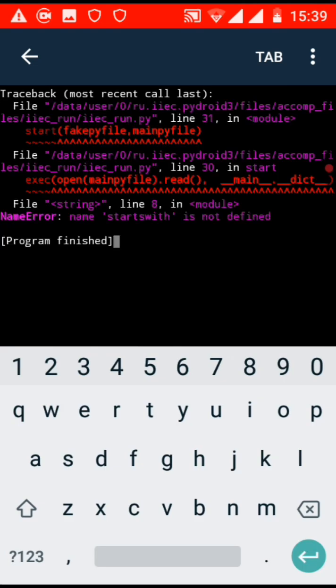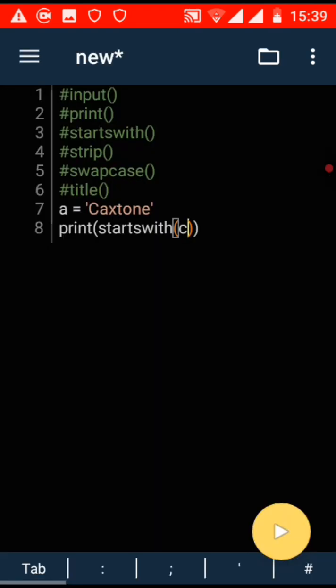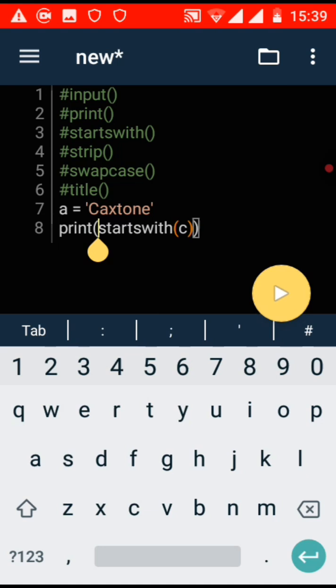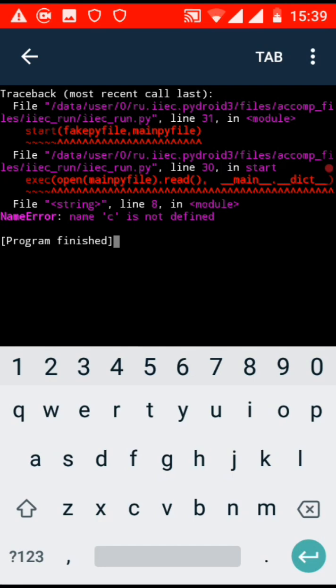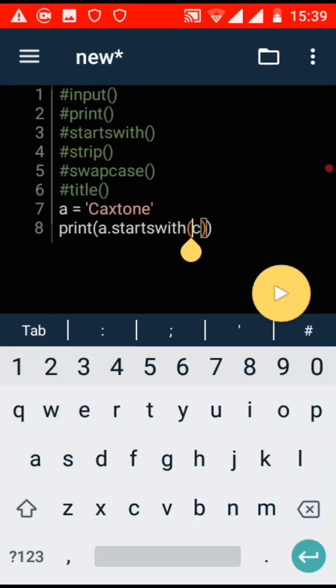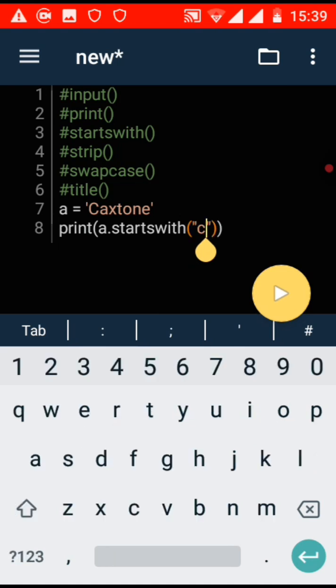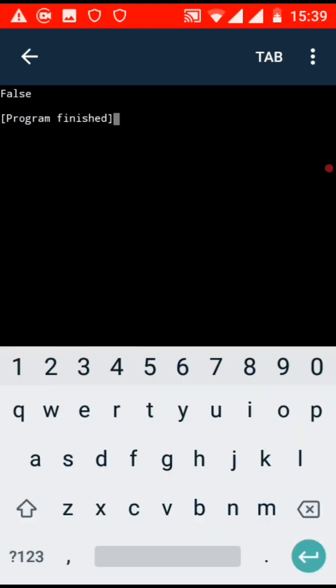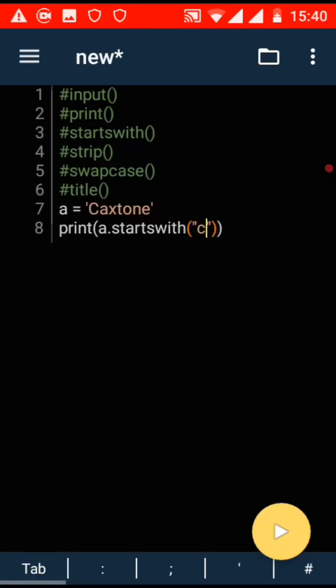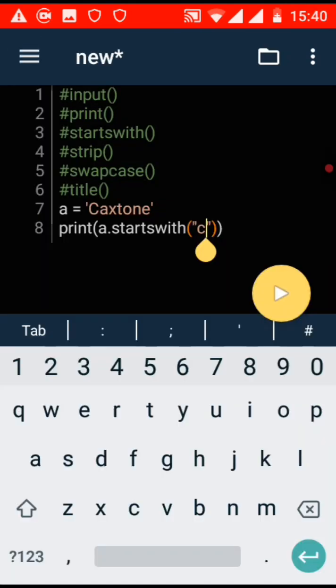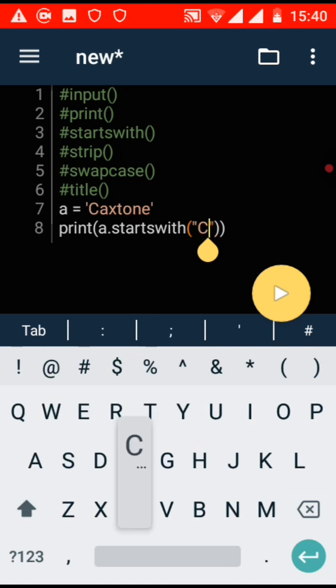So starts with is not defined, so let us see where the problem is. Yeah, we didn't include a dot before starts with, so let us run. I hope it is now correct. C is not defined. We come here, remember that we said that we have these things that we call strings, we must use double quotes. So it is false. Why did it say false? Because this one is a lowercase. Let us use this one.